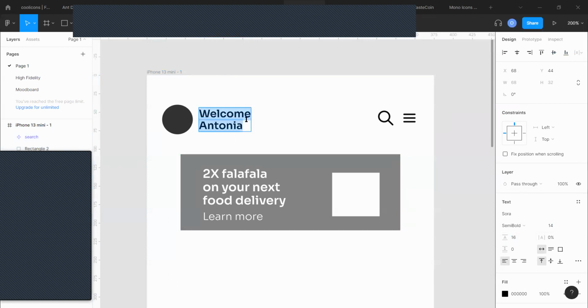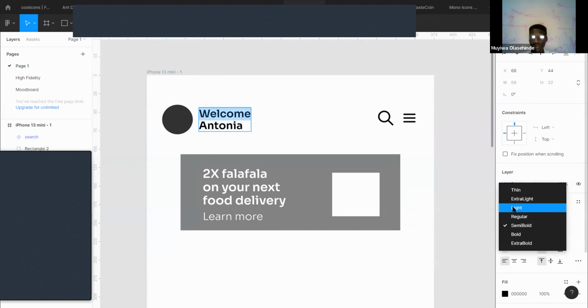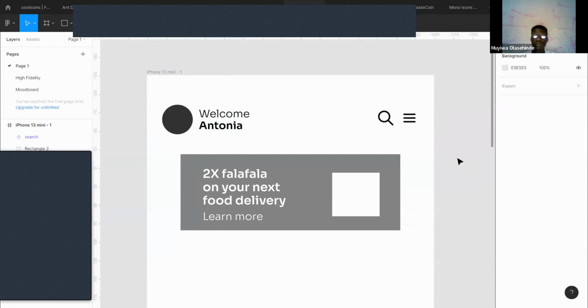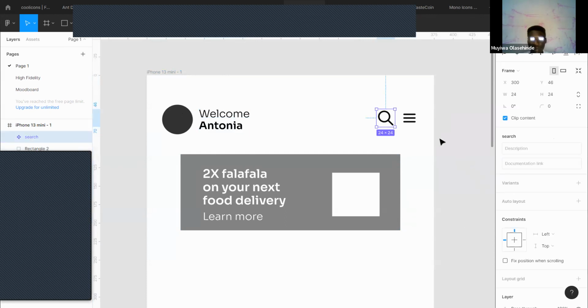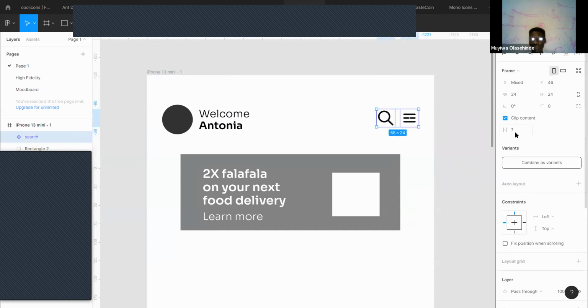So here I want to do welcome. I want to change welcome from semi-bold to something like light. Let's say I want to ensure that the spacing here is even. I don't want them to be 7, let's say 8, and I want the spacing to be 8.